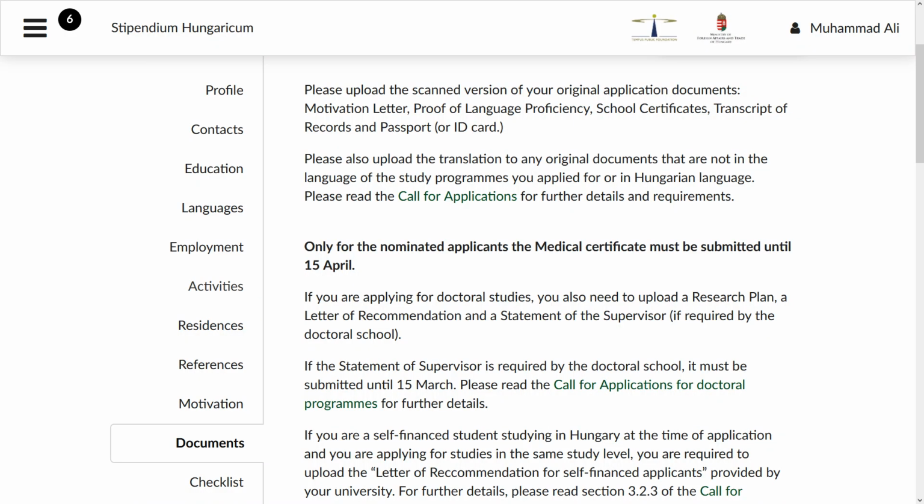In the Documents section, upload scanned versions of your original application documents, including the motivation letter, proof of language proficiency, school certificates, transcripts, and passport in the designated space. Here is all you should know regarding the documents required.